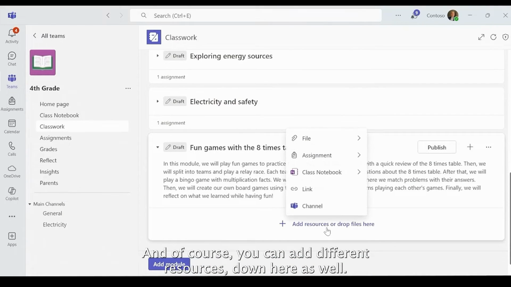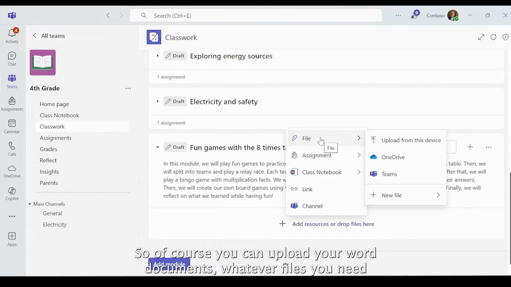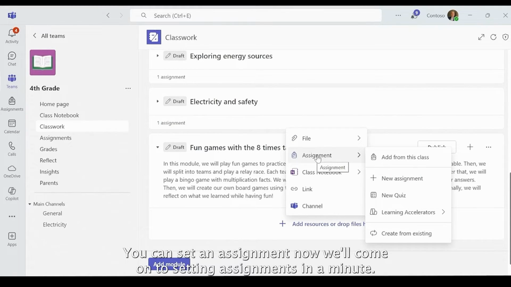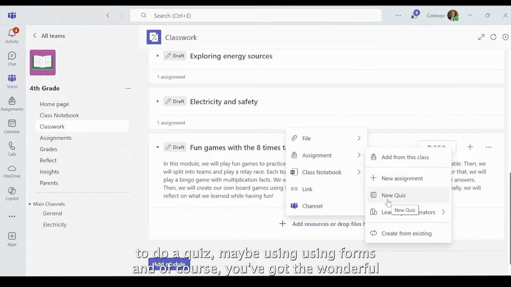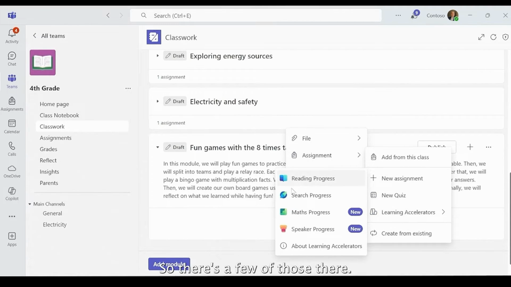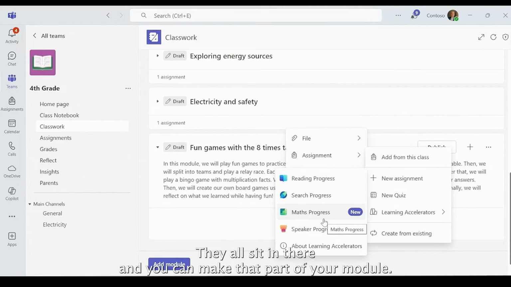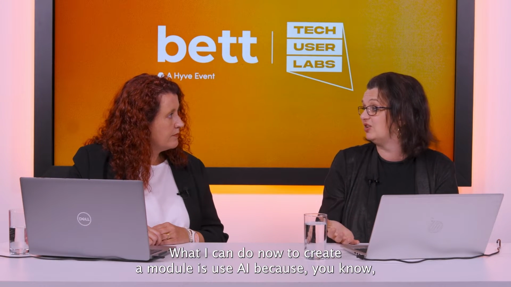And you can add different resources down here as well. In order to do that, you can add files. So you can upload your Word documents, whatever files you need from your computer or from OneDrive or wherever. You can set an assignment. We'll come on to setting assignments in a minute. But from here, you've got the options to set an assignment, to do a quiz, maybe using Forms. And you've got the wonderful learning accelerators here. There's a few of those there, whether it's your Maths Progress or your Search Progress, they all sit in there and you can make that part of your module.